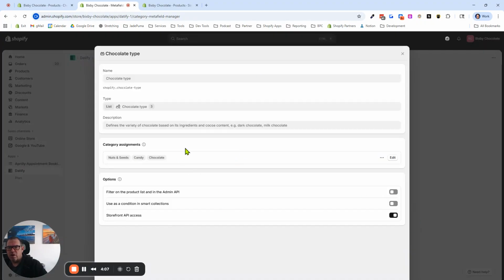So now what it does is it opens it up here in this view where I've got to go ahead and remove the chocolate type.